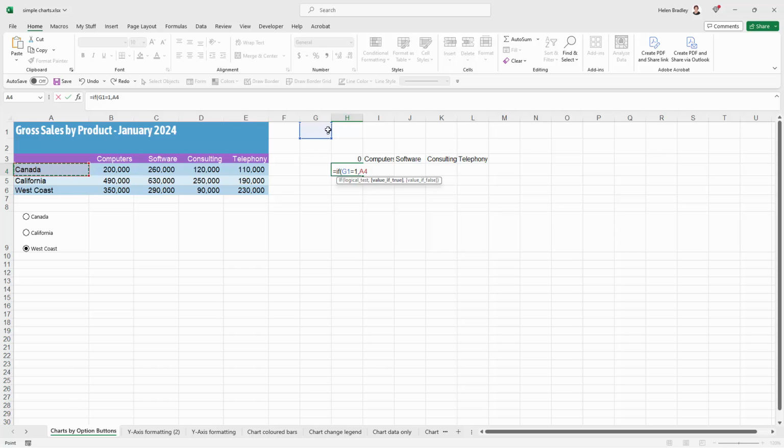And if it's not number 1, then we still have to work out whether it's number 2 or number 3. So we're going to type a comma, and then we're going to add another if test. We don't have to use the equal sign again here. We just type the word if, and then a bracket. And again, we're going to test if cell G1 equals the number 2. If it equals the number 2, then we want to bring in the word California. And if it's not 1 or 2, then the only thing left to bring in is West Coast.